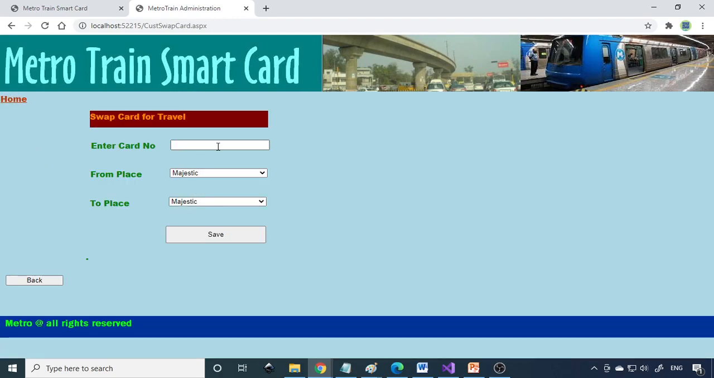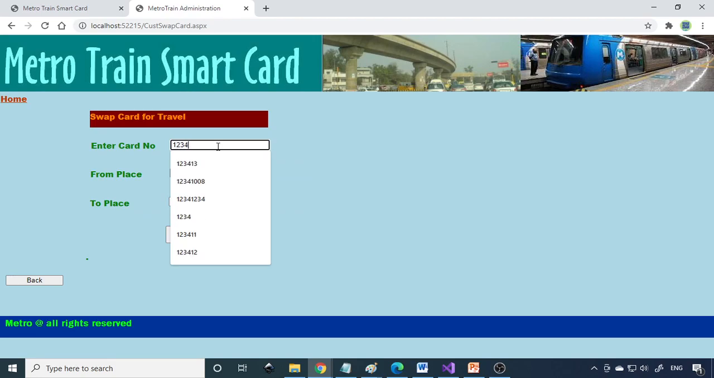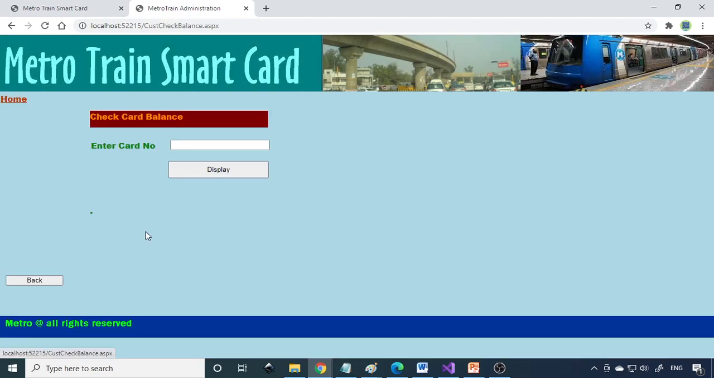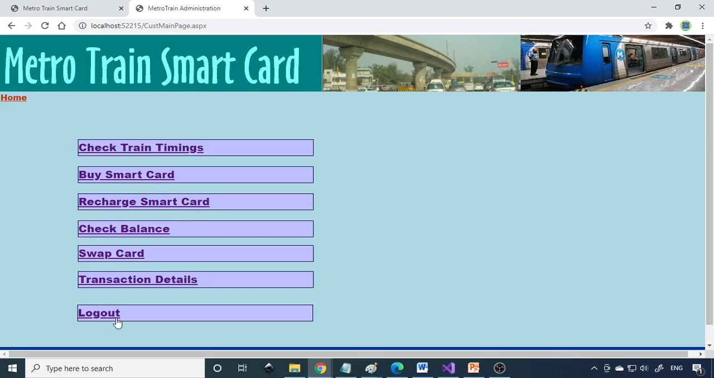Swap card. So now enter the card number again. In the machine, the card will be read automatically, but here you need to enter it yourself. So now you can see that 40 rupees will be deducted from your card. Now if you go to check balance, so 46 rupees will be deducted from your account, and now it is reduced. So that's how the whole concept works. So this is the part from the customer side.